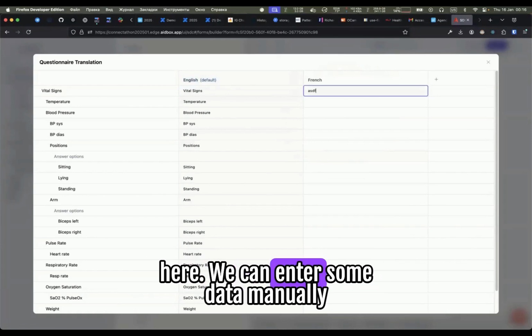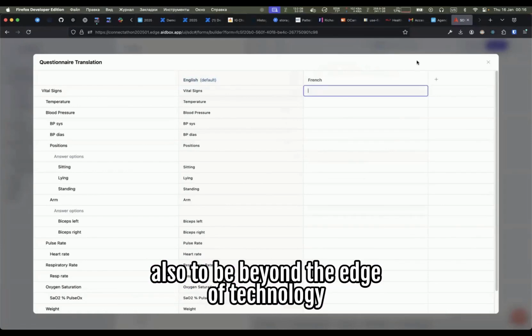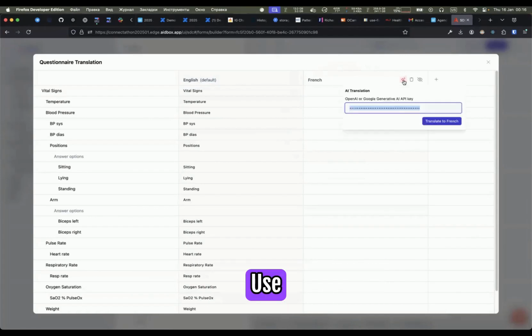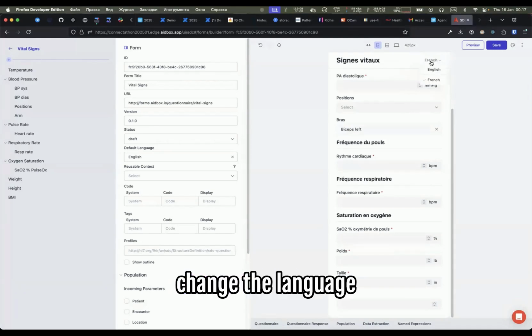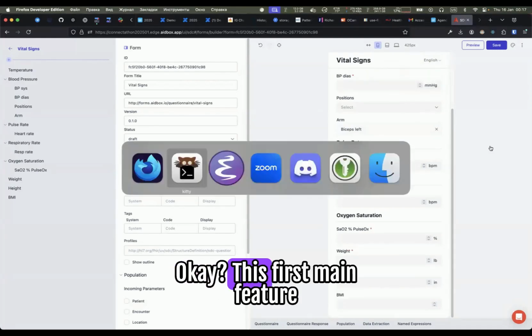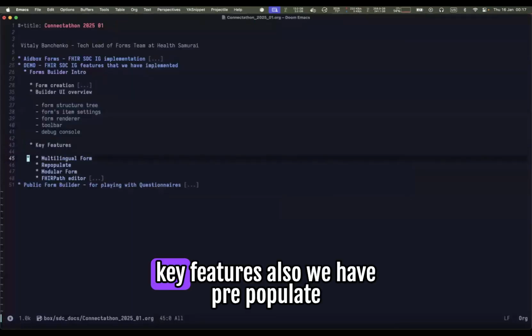Here we can enter some data manually. Also, to be on the edge of the technology, we use an AI feature here, and this gives the ability to skip a lot of effort to change the language. Okay, this is the first main feature of the key features.